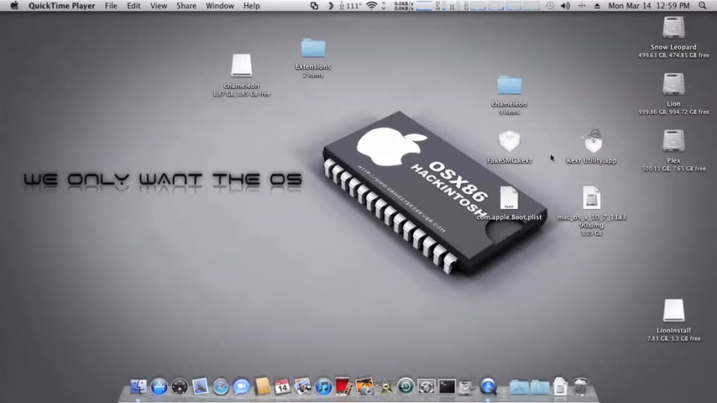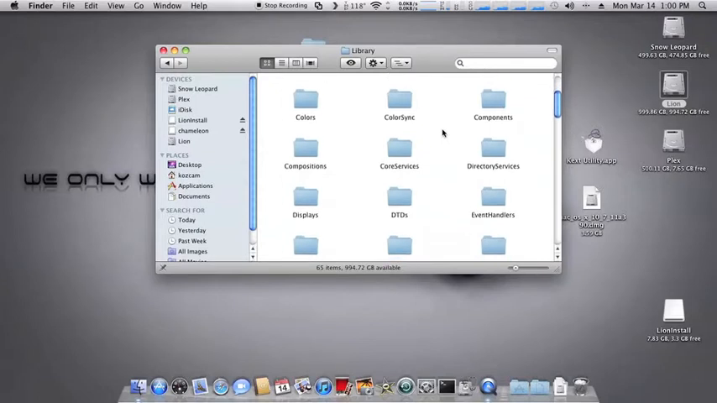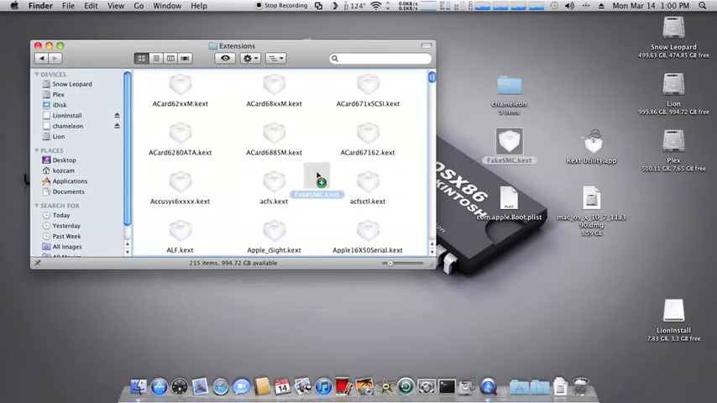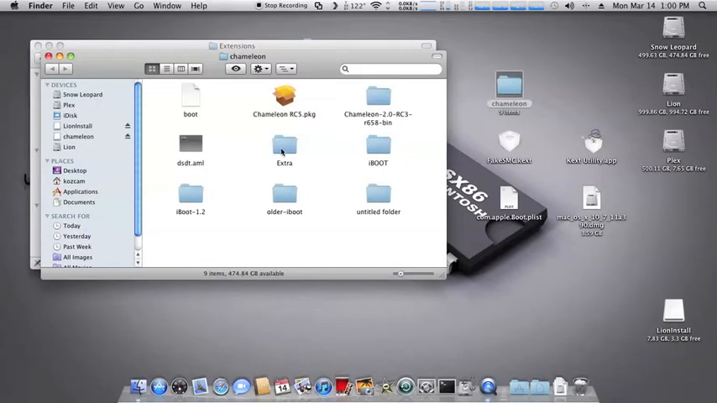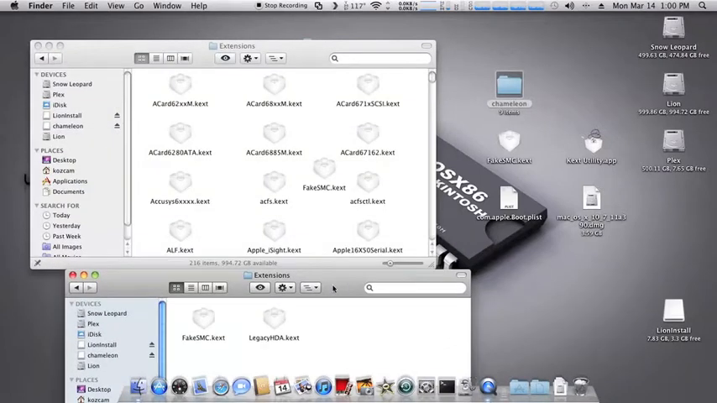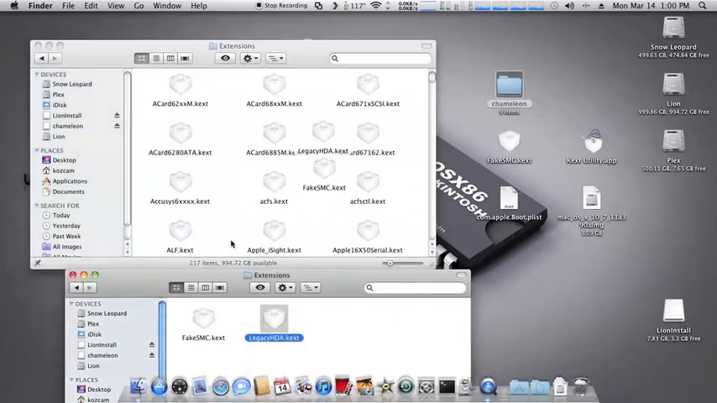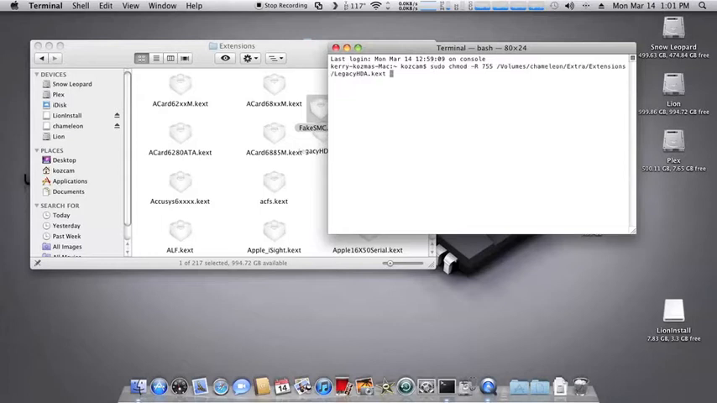Okay, guys, assuming that your Lion install went well, you will be now booted back into your Leopard, Snow Leopard, whatever your main system is. And what we need to do now is we need to go into our Lion hard drive, go to System, Library, and Extensions. And we're going to install our fake SMC extension in there. I'm going to stick my legacy HDA in here also. Okay, and then we need to go into terminal. And as we've been doing this whole video, we need to go back in and change the permissions of these two kexts.